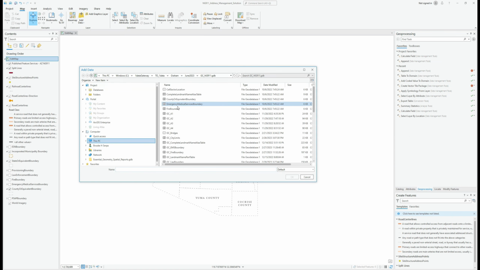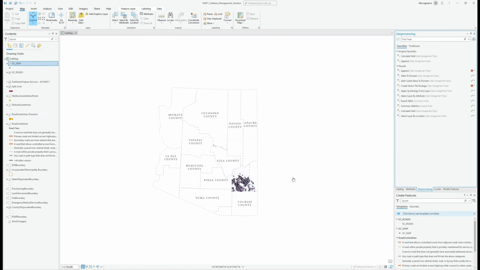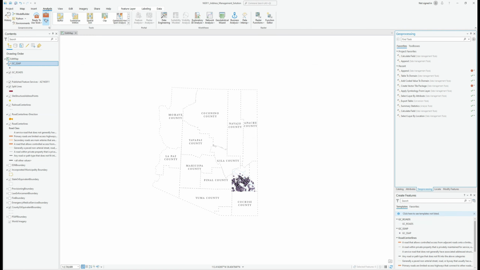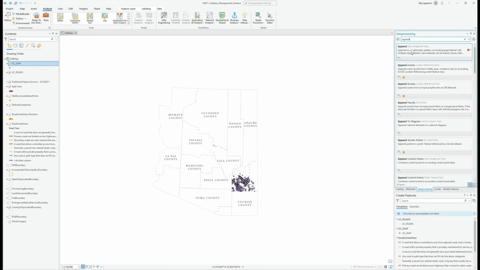Using the Add Data button, navigate in our folders to the local dataset we'd like to append or add to the template. Here we added road center lines and site structure address points. Next, we will need to append the local dataset to the feature class template provided in the address management solution.